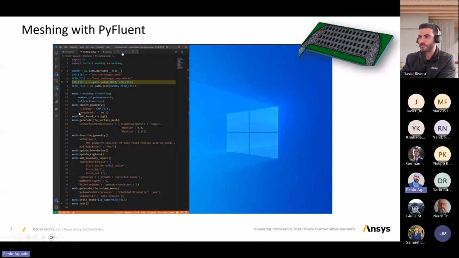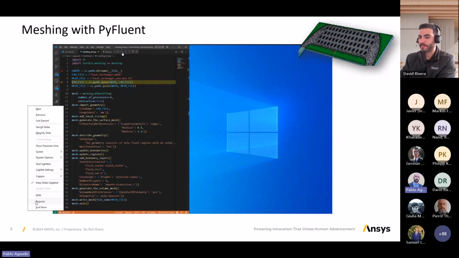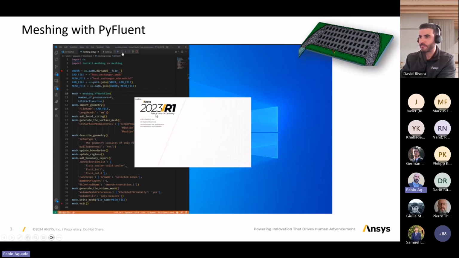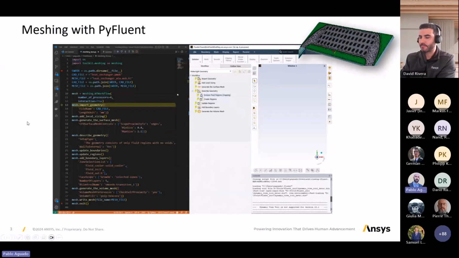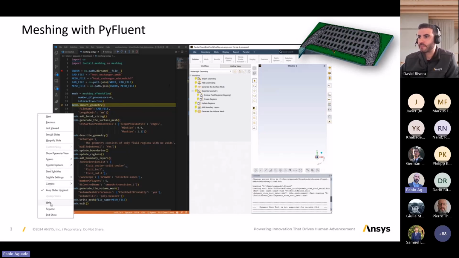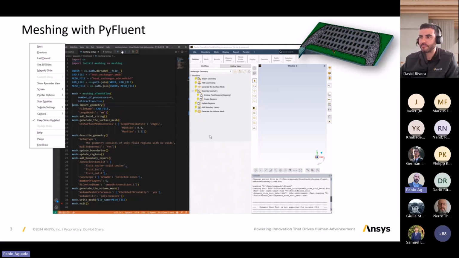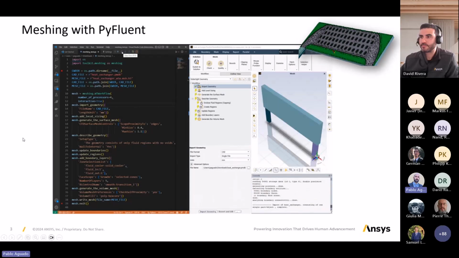So I am starting the meshing, as you can see, just execute this line here, interactive true, and then it starts Fluent interactively. The next thing I'm going to do is perform the task import geometry here. So I'm calling that object import geometry, and I'm passing the file name that I want to read and the length unit that I need to read in. So once I execute that, you will see that the geometry is imported. So it imports the geometry there.